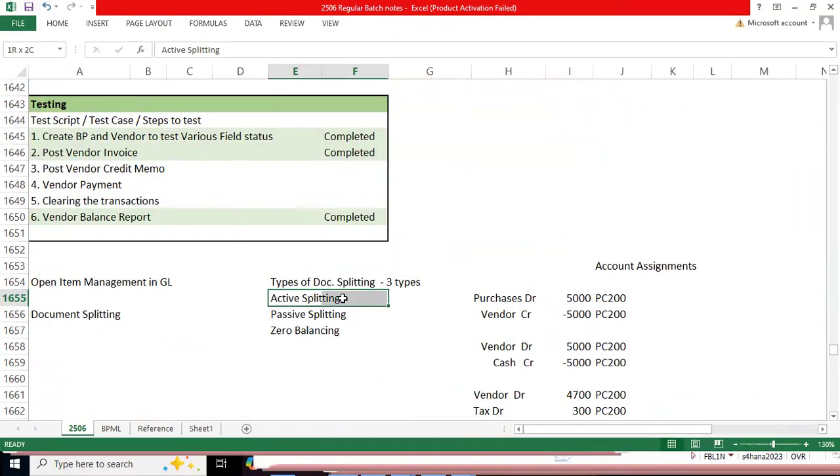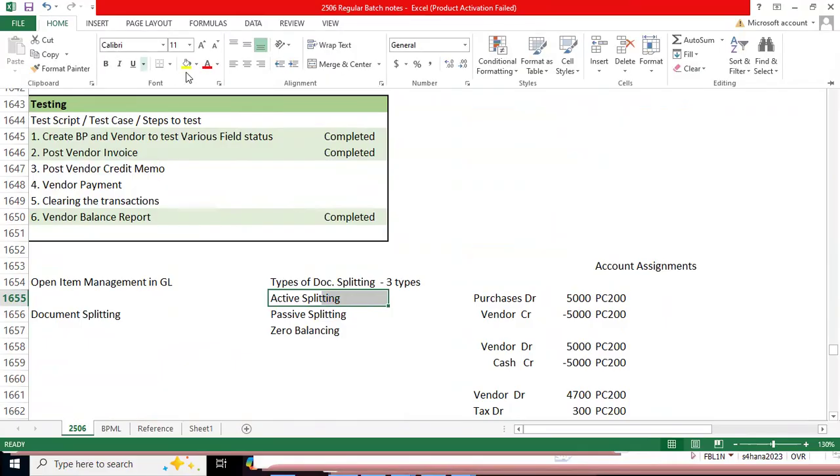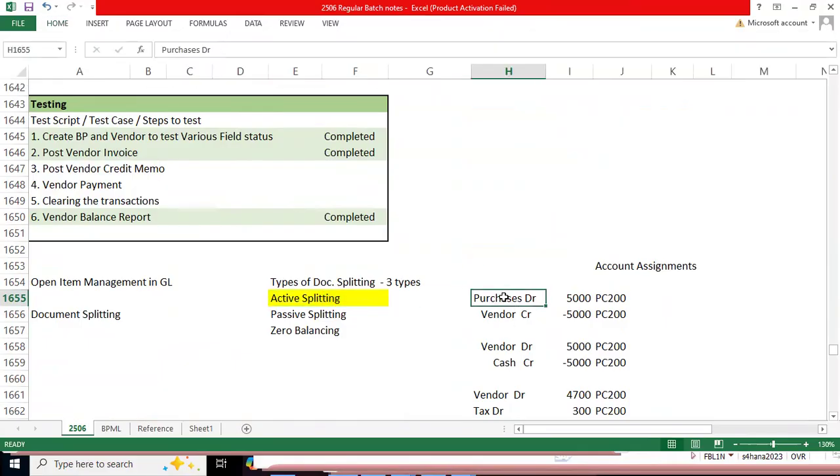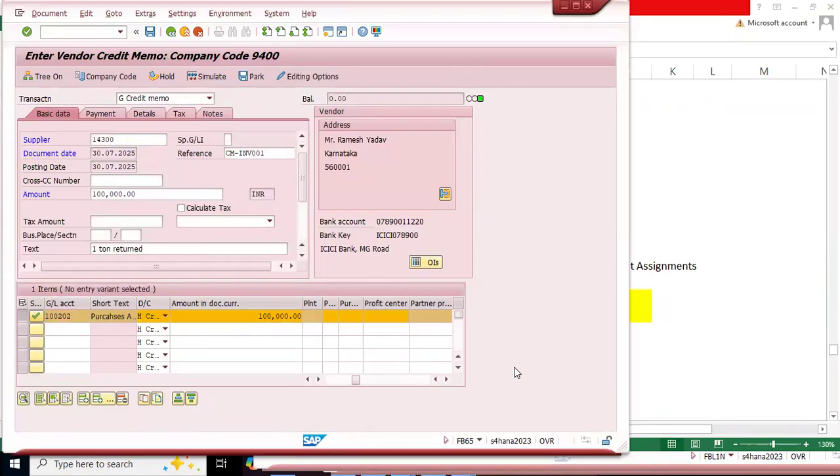If you understand this, active document splitting is where you need to enter manually. So this is the active document splitting. Now this is when you enter an invoice. The second thing is, as a part of document splitting, a passive splitting. So now I'm still trying to post a credit memo here. This is not part of a passive splitting example, but let's understand one more example.